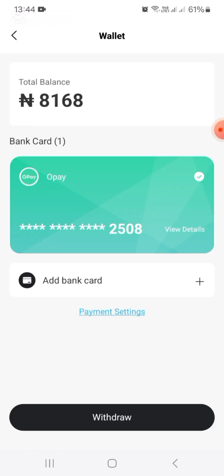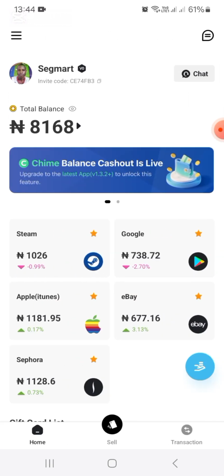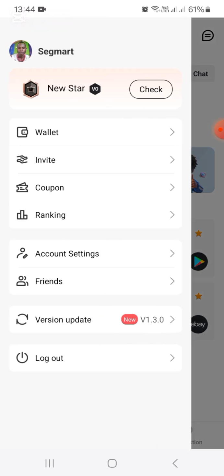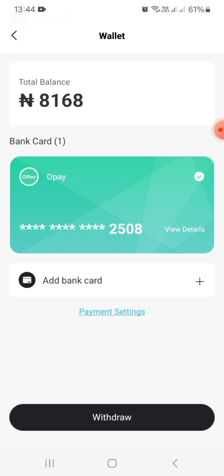To withdraw your money, this is what you are going to do. You can see up here this three line after my name. Click on it, and it will show you option like this. You can see wallet. Click on wallet. You can see add bank card. Click on add bank card. When you click on add bank card, they are going to give you option to select the bank you are using. All the banks in Nigeria are there. Select the bank you are using. Put your account number and click on submit. You can see my OPay is here.